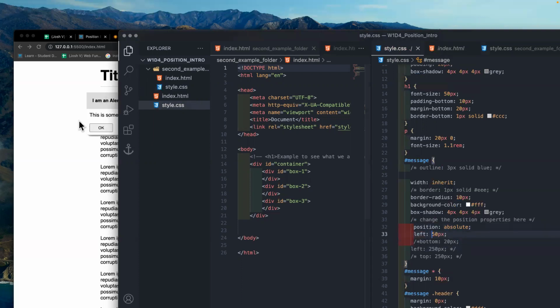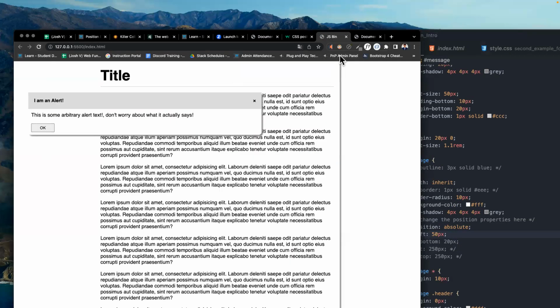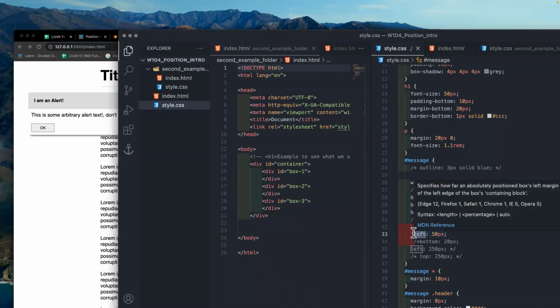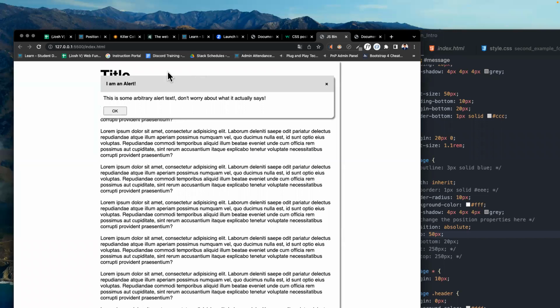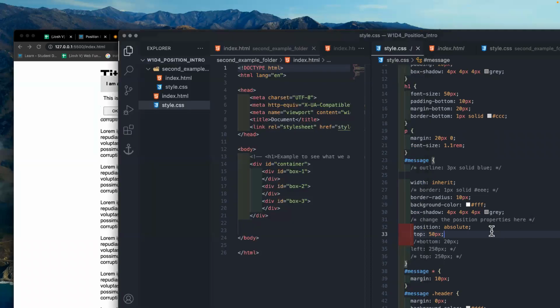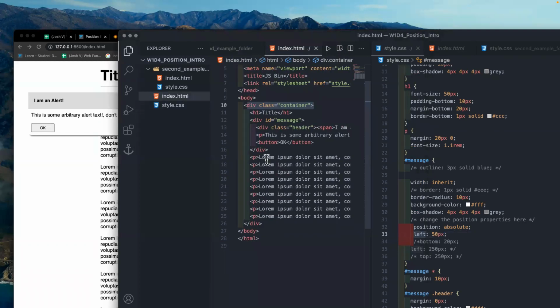What if we just say 50 pixels? Then it's only 50 pixels from the left of its original container. If we say from the top we want it to be 50 pixels, then from the very top, it's going to be 50 pixels from its container. The container, in this case, for this div, is this div called class container.